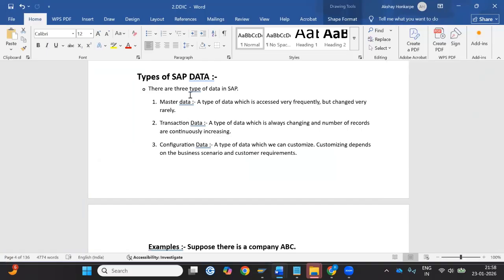You can see there are three types of data in SAP. Whatever data comes in SAP, there are three types. The first is master data, the second is transaction data, and the third is configuration data. So what is master data? Data which is accessed frequently but changes rarely. Let's suppose XYZ data is accessed frequently but changes very rarely.